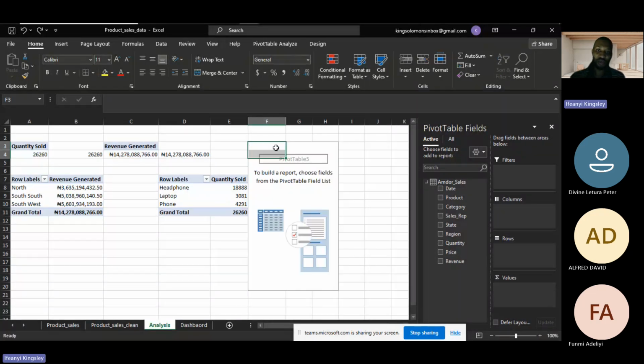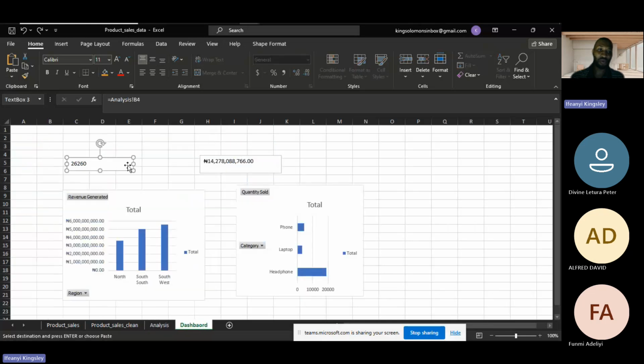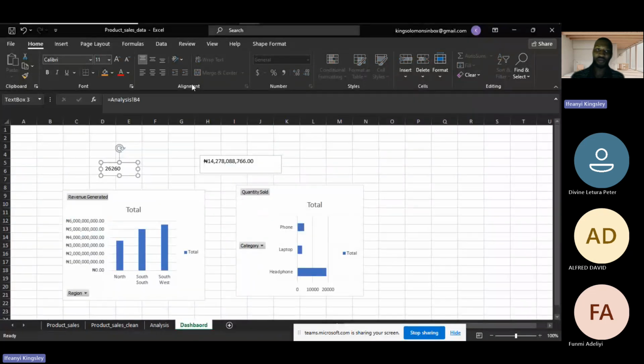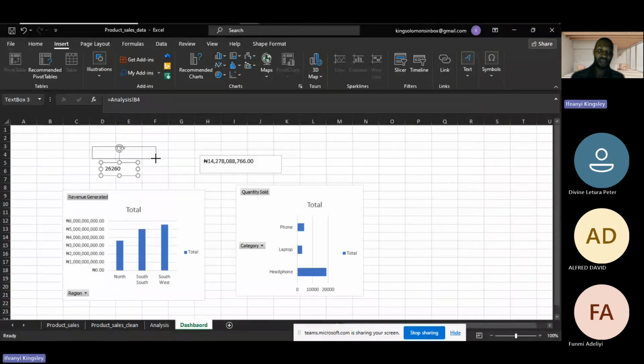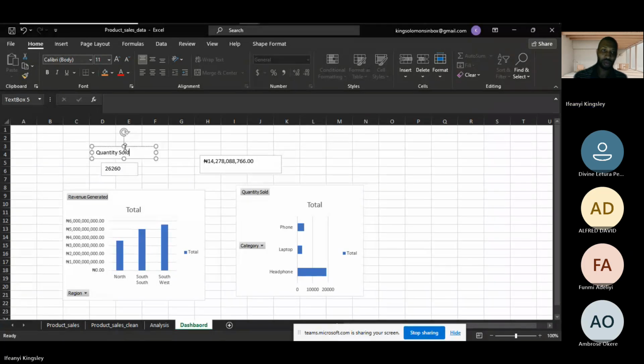So with that out of the way, now we move down to our dashboard. So we have this that we brought into our dashboard, in the previous video, the way we brought it in. So this is our quantity sold. I'll come here and use my text box. I'll now give this a title called quantity sold. I can increase this a bit. I'll place it here.